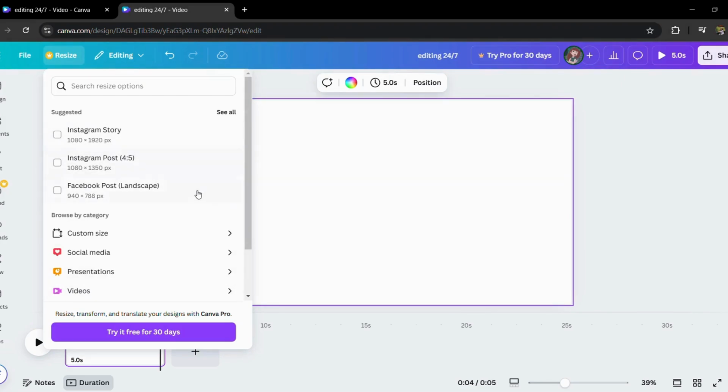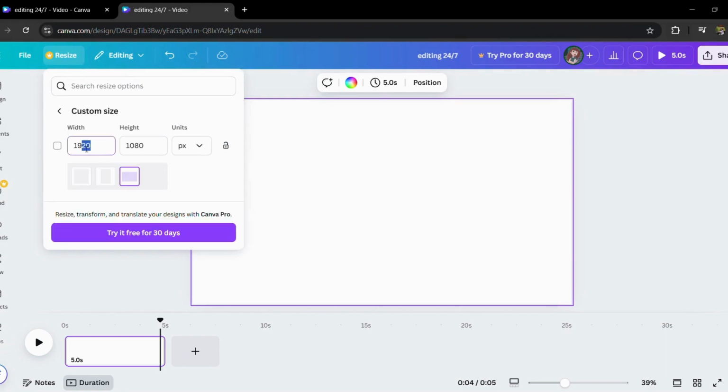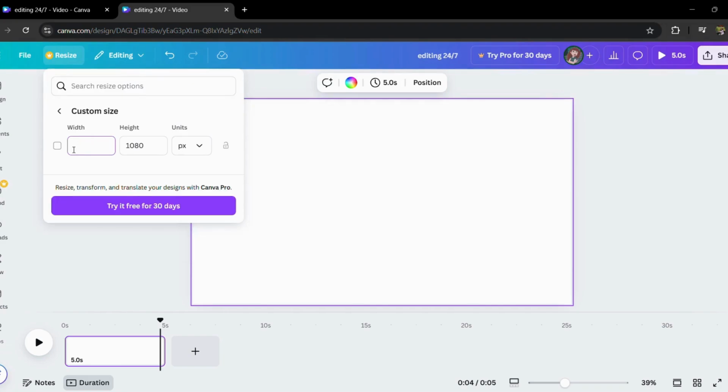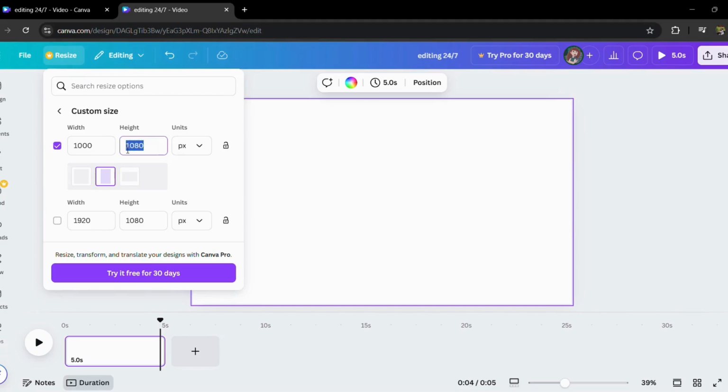Normally there are so many options, like you can customize into the Instagram story and stuff. Let's go to the customize size, and here you can give your own size, like width, height and unit. So let's change it to, let's say, 1,000. Maybe we're gonna make it a square, so let's give it an equal size. You gotta do it by yourself according to your own preference. So let's hit enter.